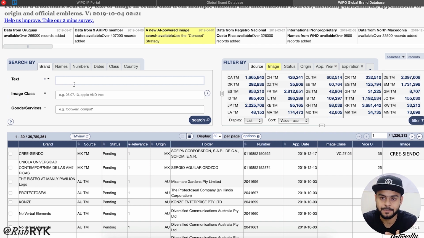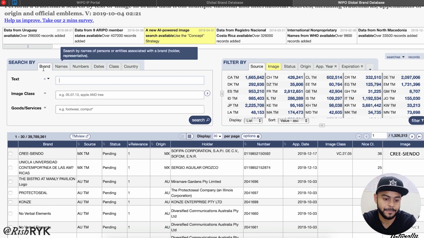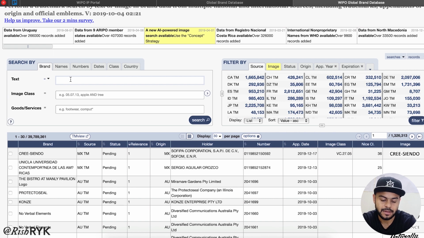So let's just pick a random name. Let's say you wanted to look at, okay, let's pick Republic of Sellers, and see if somebody has already registered anything with Republic across the globe. How do I do that? So what I'll do is go to the brand tab over here, as you can see in the search widget, and I would type in Republic.